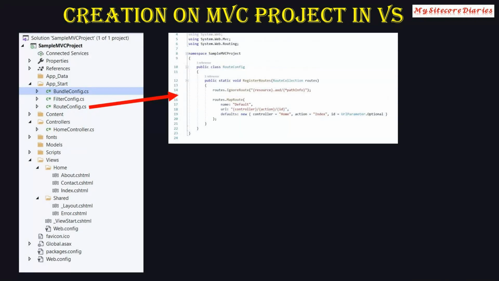Then RouteConfig. This is a very important file. Here you are defining the routing of your website. When we see MVC routing, we'll go into detail, but for now remember that if you browse the website, by default it executes a default route. The MapRoute name is Default, with controller, action and id. It means your URL contains controller slash action slash id, and that will get mapped here and then executed. By default it will execute the Home controller, as you see here, and the action Index. So this will define your route config.